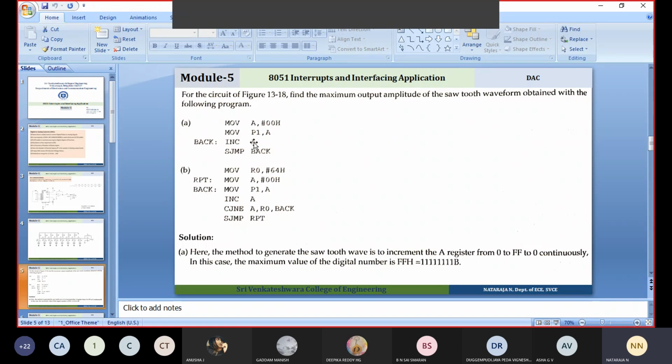Next, INC A. Initially I start with 0. Next, INC A, 0 1. SJMP back, again INC A, 0 1 changes to 0 2. SJMP back, 0 2. SJMP back, 0 3. Like that, it keeps on increasing up to 255. Like that, we are going to get 0 to FF. This is the up counter we discussed in the last module, the same program.